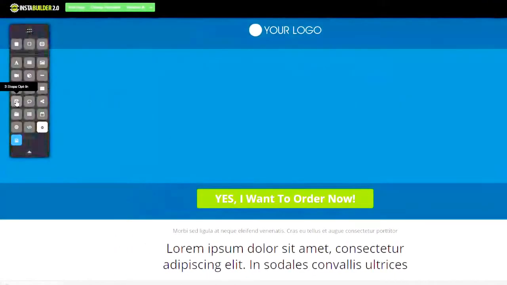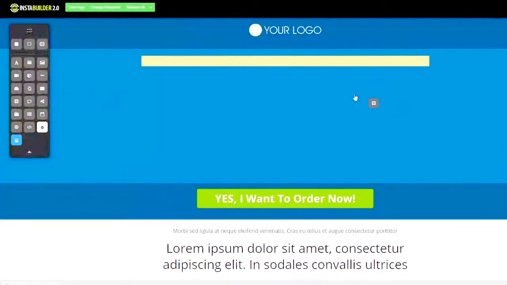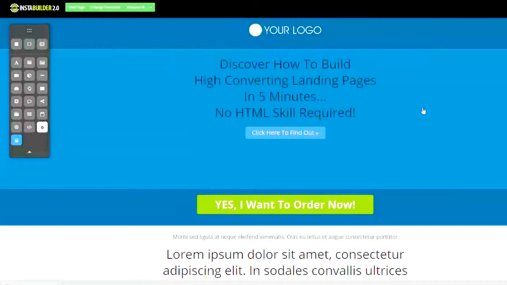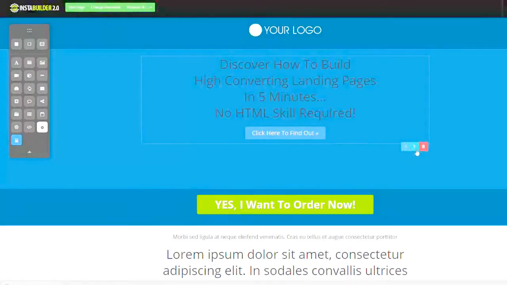Okay, now remember what I told you about the 3-step opt-in? Watch this. I bring that in, boom. This is how the 3-step opt-in works. Obviously, you can go ahead and change everything about the headline. We can change everything about the button. I just showed you how to do that, but watch this. See this little arrow that occurs over here?